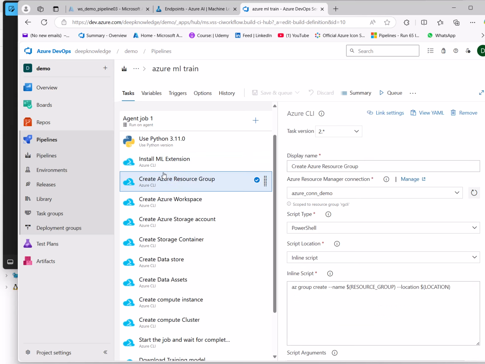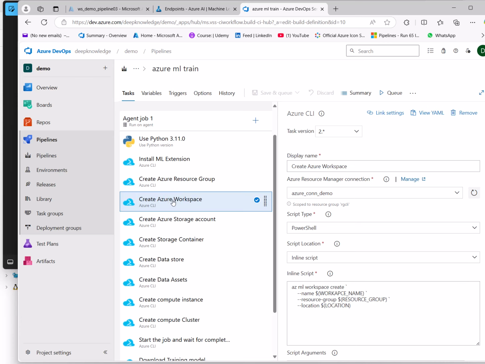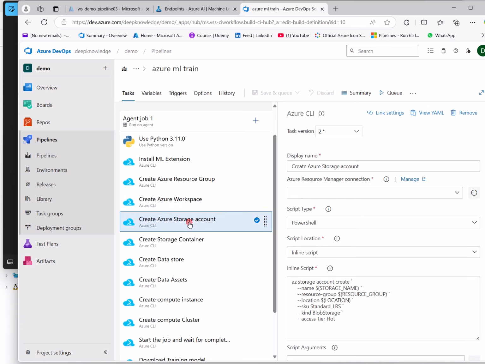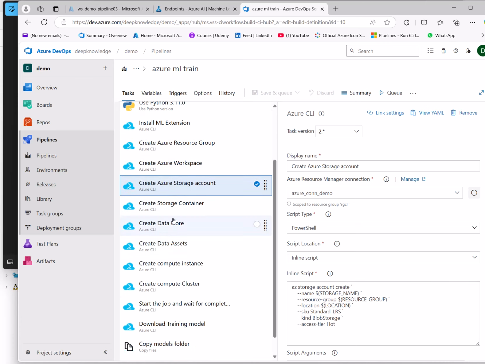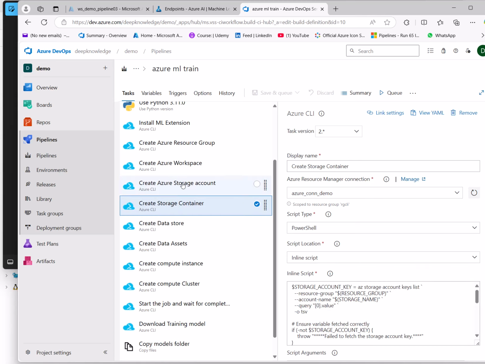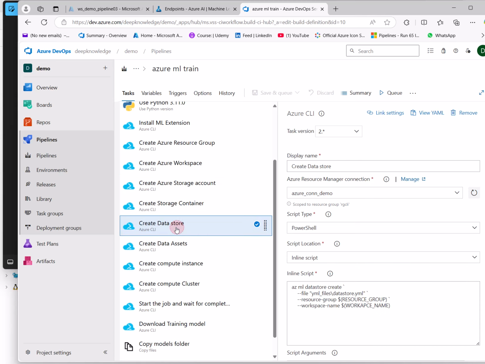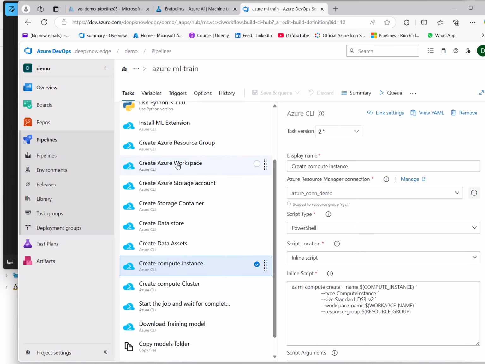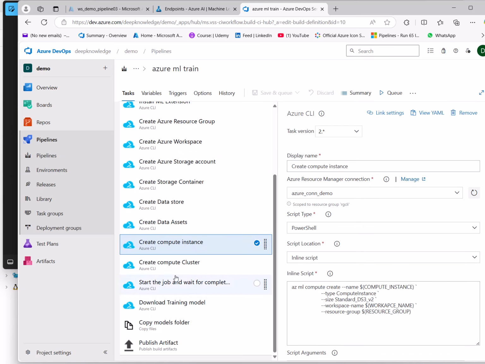And the next one is creating a resource group. So as I said, a resource group is like an umbrella or home. And all of these resources, I mean the workspace, for instance, belong to this resource group, and also the storage account. And the storage, I mean the container, belongs to the storage, this one here. And now we need to create a data store and data asset and compute, which belong to the workspace. So I have already explained the theory behind this.